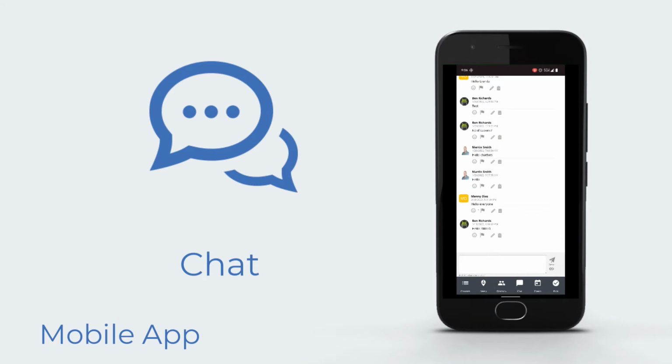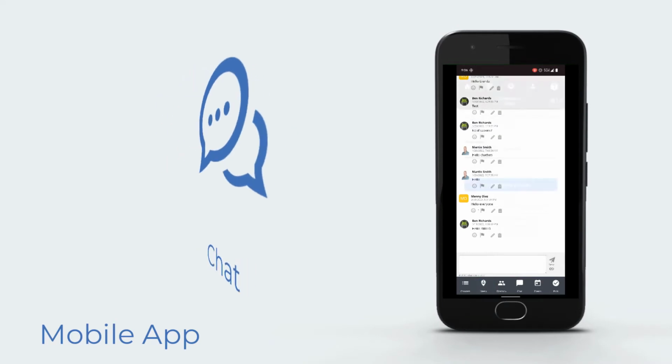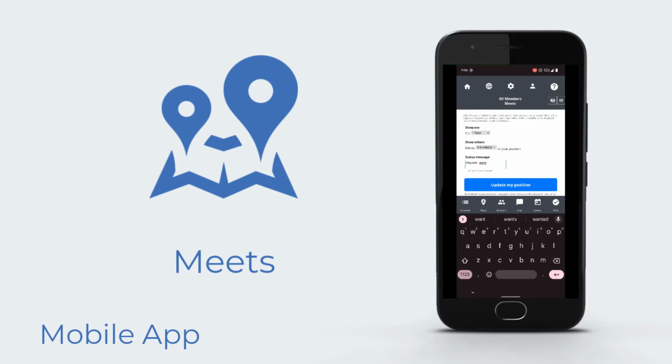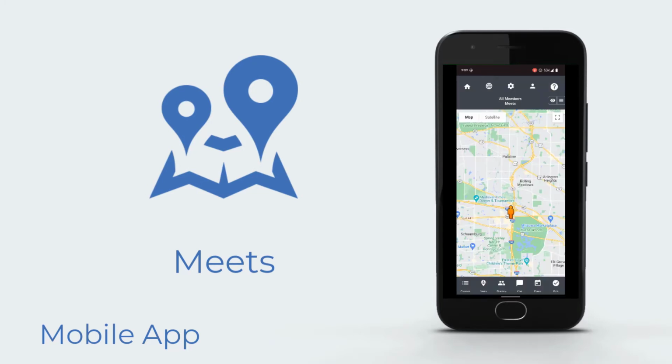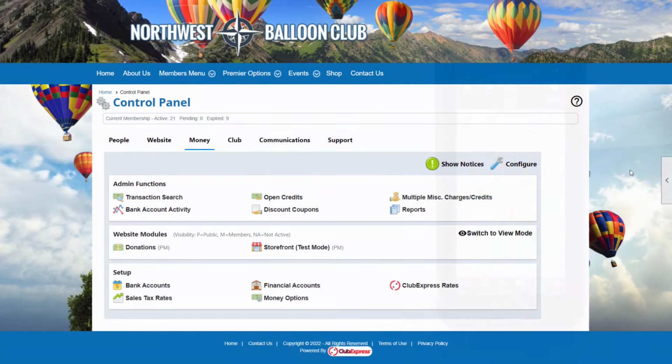where members can send messages in a live chat format. And Meets, which uses the location of a member's device to allow members to meet each other based on their privacy settings.